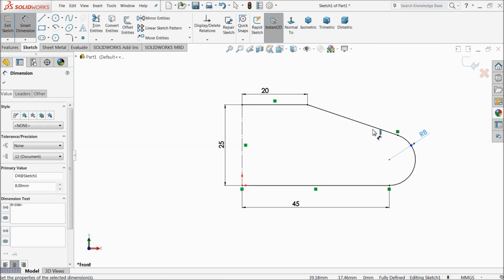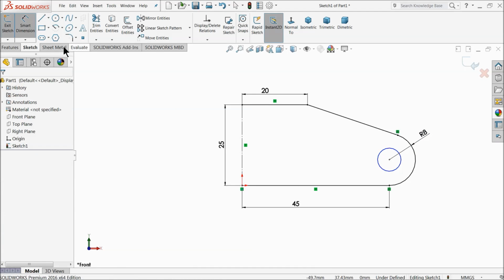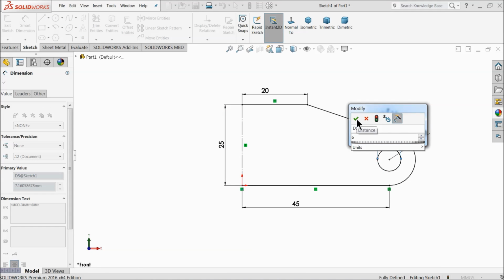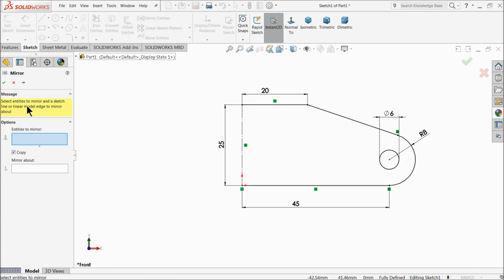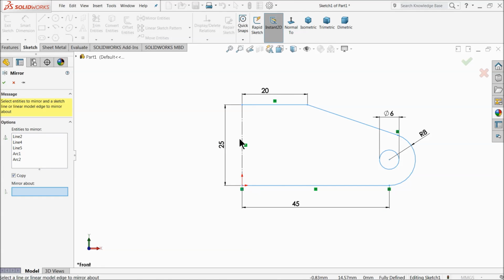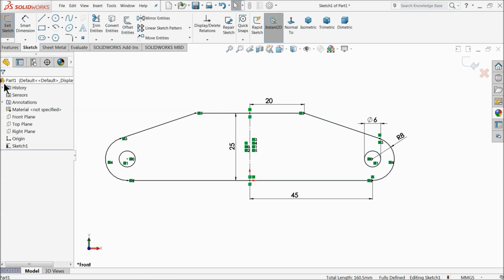Keep radius 8 millimeter. Okay, select circle and draw one circle here. Let's keep the diameter 6 millimeter. Okay, now choose your mirror entity. Select all the parts, mirror against this construction line. You can see the preview here. Okay, that's fine.